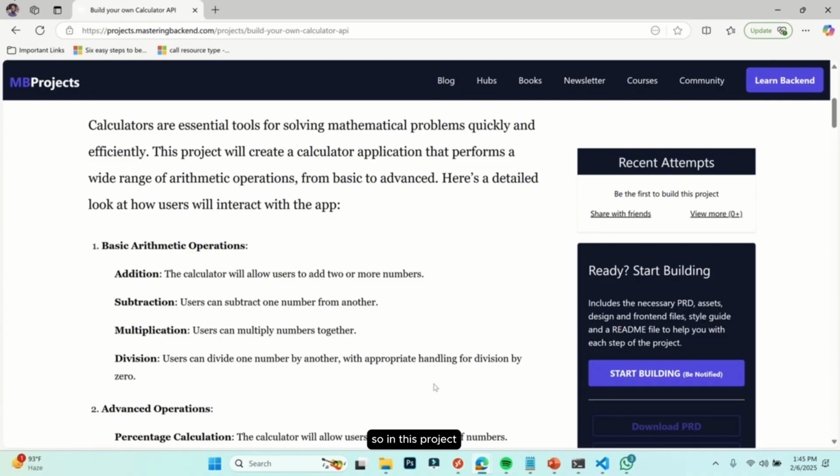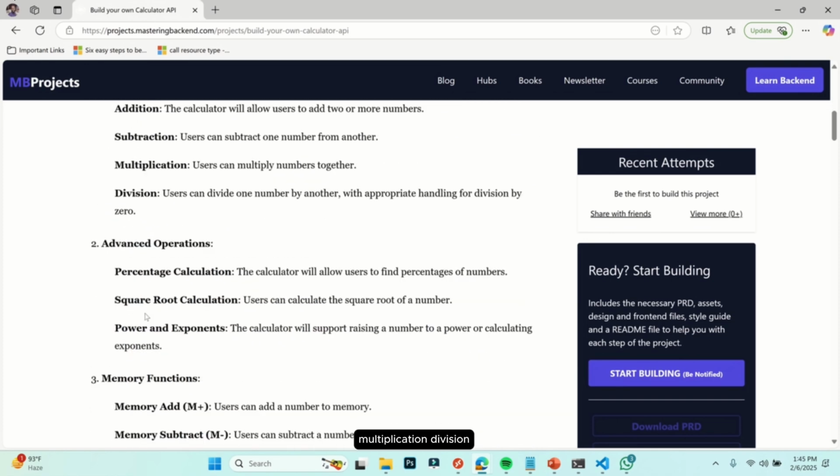Okay, so in this project, we're going to be looking at how we can build a calculator and have these features inside. Have users make simple addition, subtraction, multiplication, division, then also be able to do advanced operations like percentage calculation, square root calculation, power and exponents.